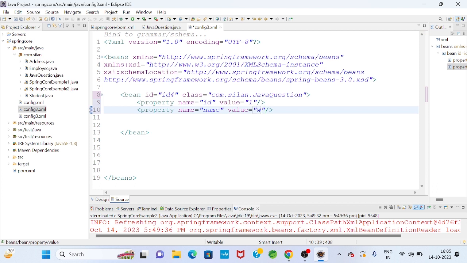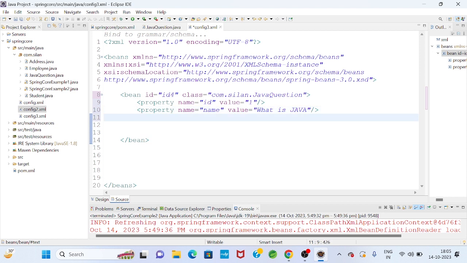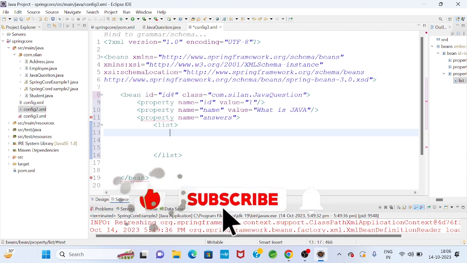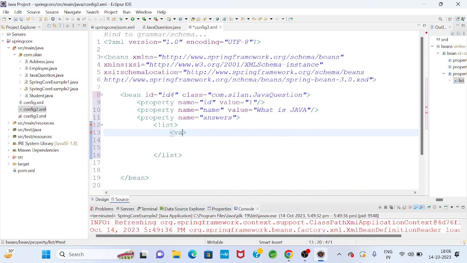Okay, the next property is answers, property name equals to answers, but answers is a list. So I will not end it here. Since it is a list, there is a list begin and a list end. Here I will specify the answer. How will I specify the answer? By using the value tag. So what is Java? Java is an object oriented programming language.